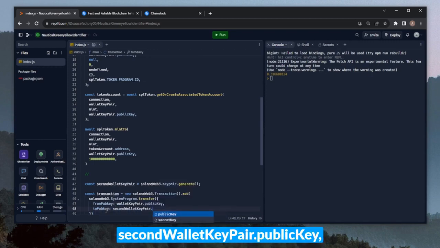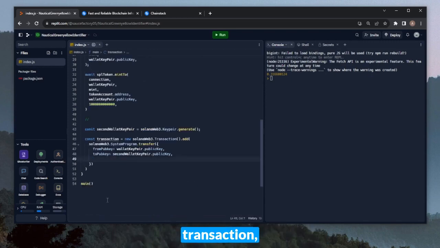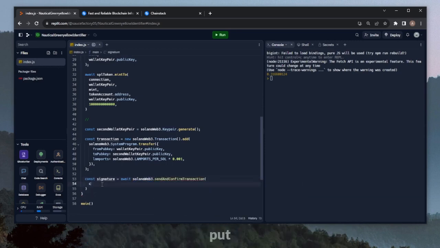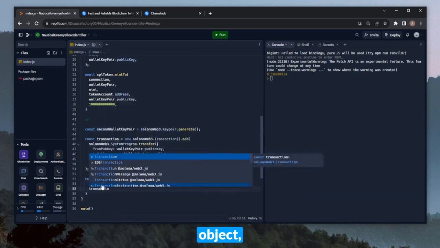This will be second wallet key pair dot public key, and then we'll need the value of the transaction, which will be defined in lamports. For this, I can do Solana Web3 dot LAMPORTS_PER_SOL, and then I want to send 0.001 SOL in this case. And then we can go ahead and send the transaction itself and save the signature into a variable called signature. Solana Web3 dot sendAndConfirmTransaction. And then here we can put connection, the transaction object, as well as our wallet.